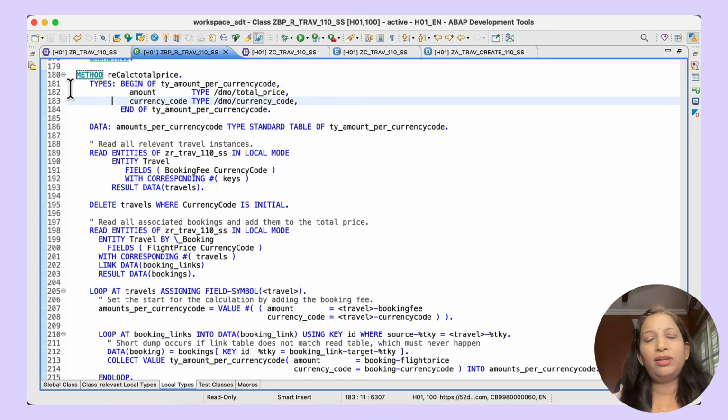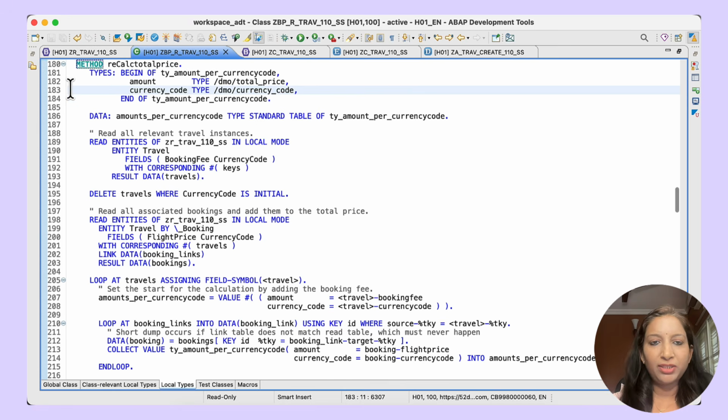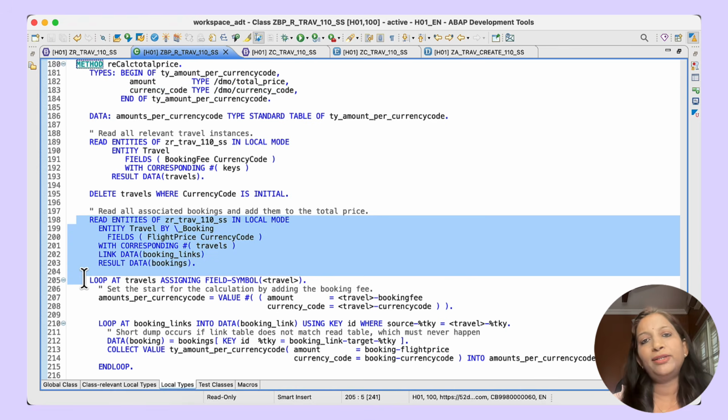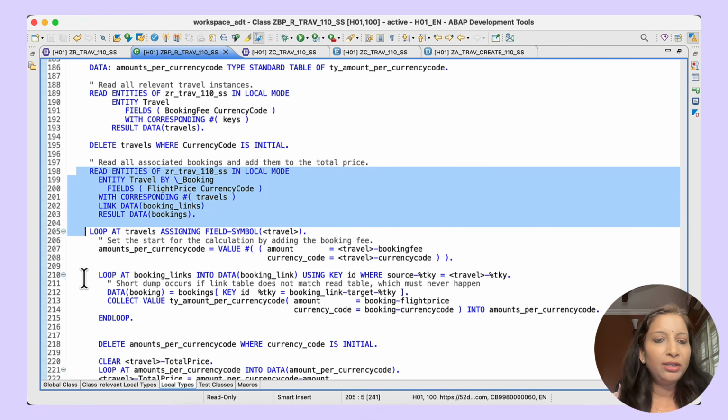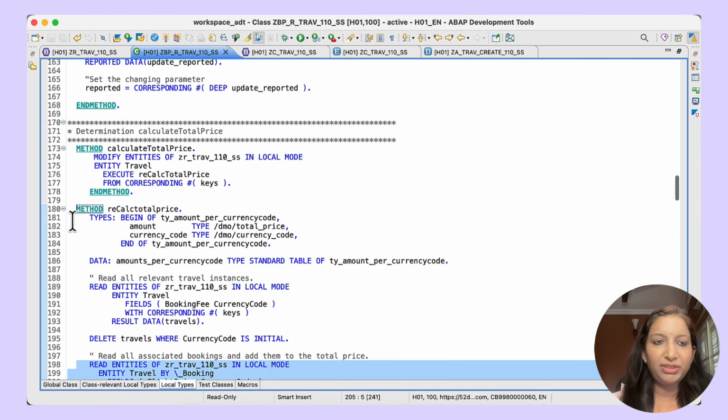the booking fee, and for each of the travel instances there can be multiple booking records, and we are also looping over the flight price of the associated bookings and adding it to the booking fee. Finally we get the total price. That is what this method does. But what I want to show is how this internal action is called by the determination.